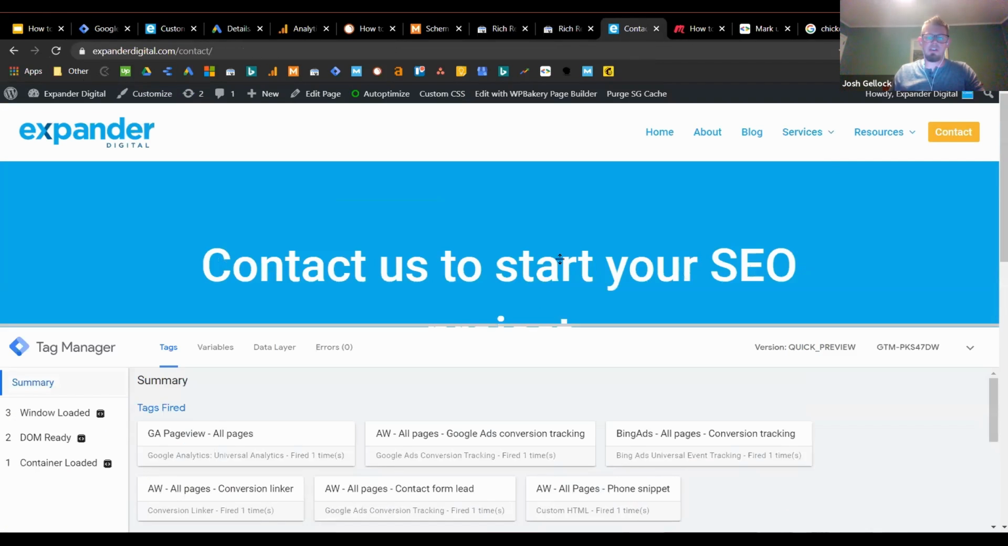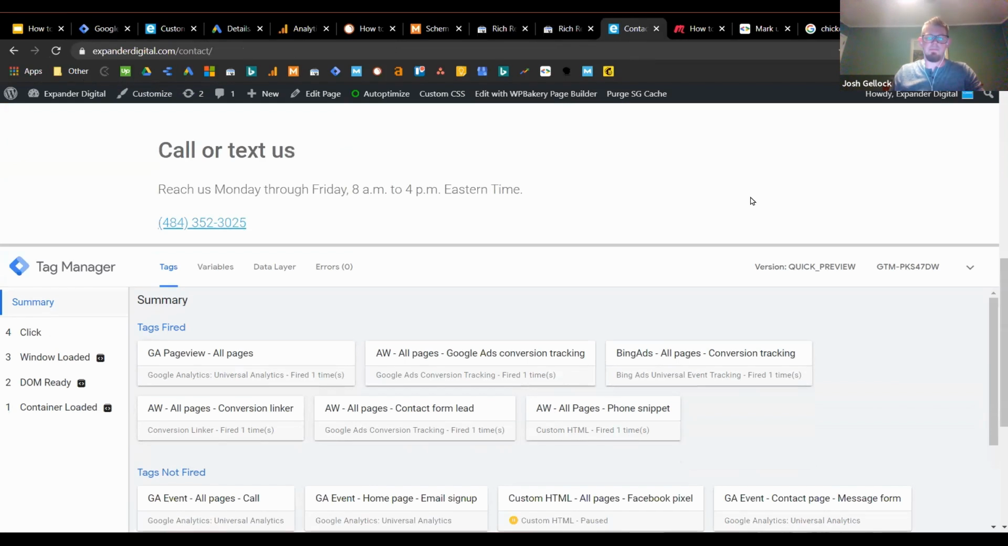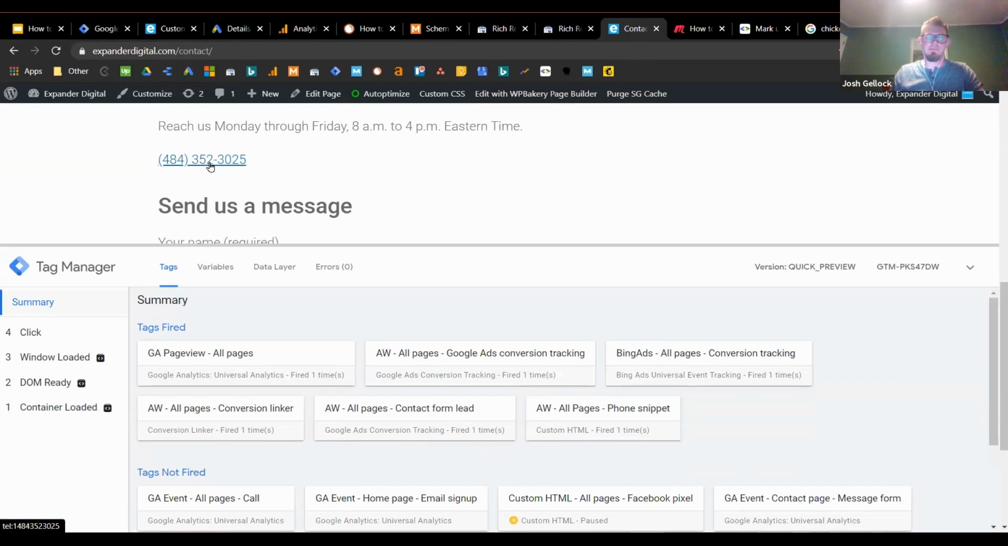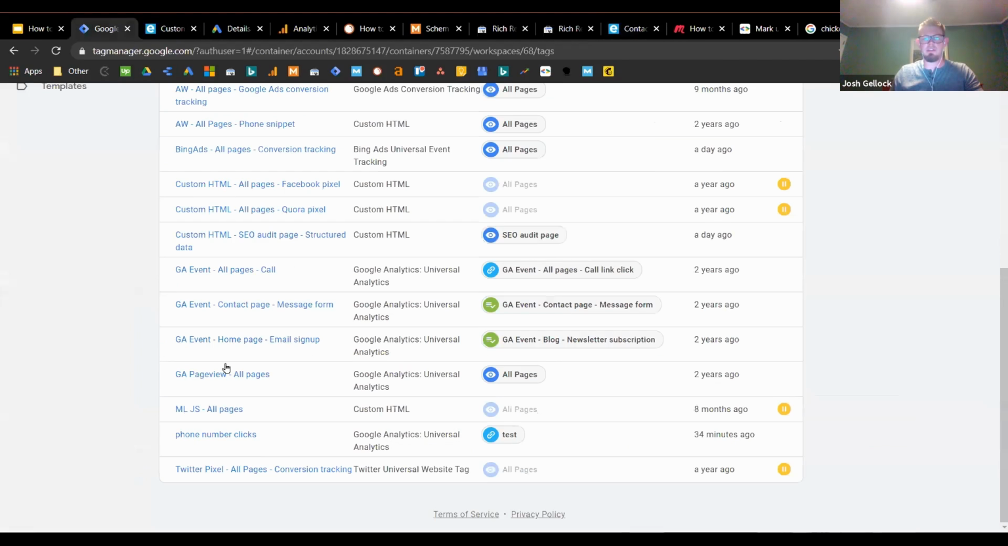And you can see down here at the bottom, there's a lot of tags that have fired, but we do not see the phone number one. That's only going to happen if we go down here and click on the number. And now we can see phone number clicks showed right here. That's always going to be the tag name. You can see these are all tag names. Whatever the tag name is over here in Tag Manager, that's what you're going to want to look for to make sure that it worked.